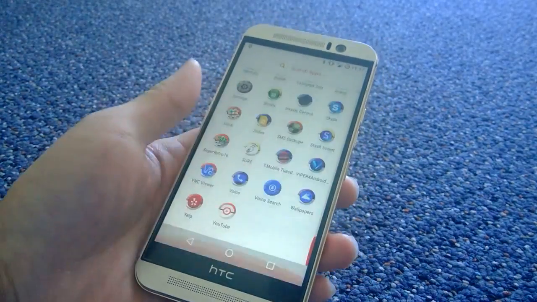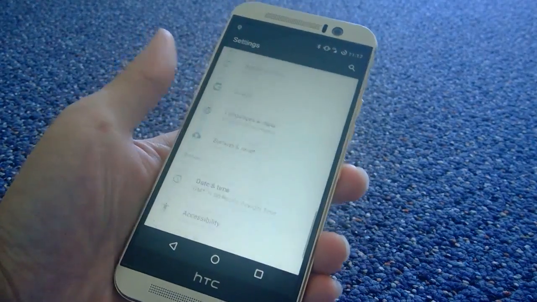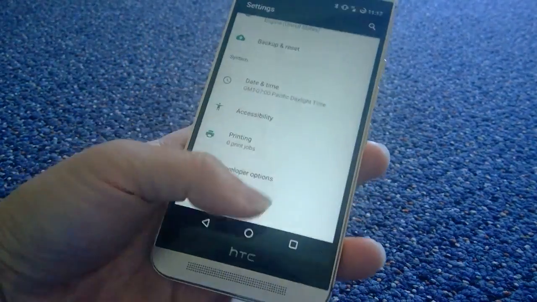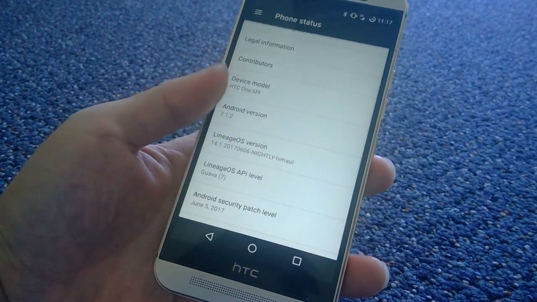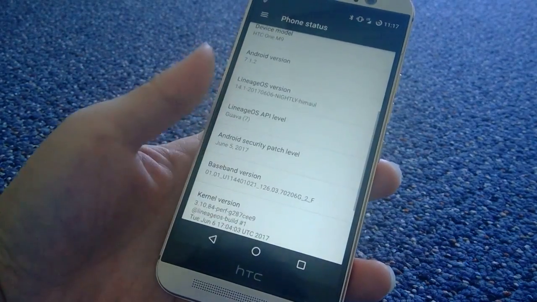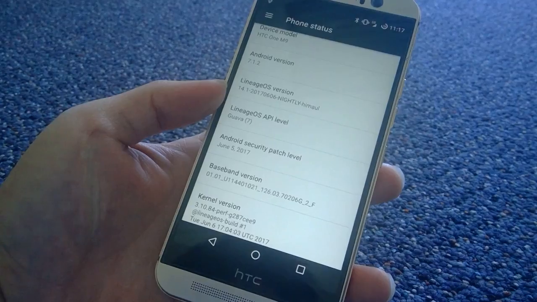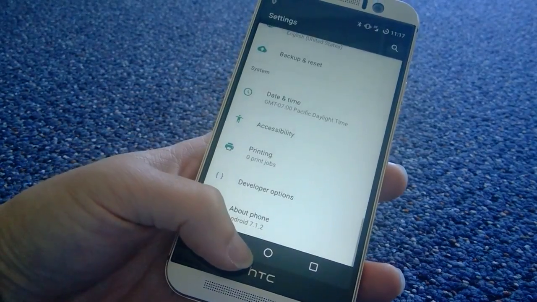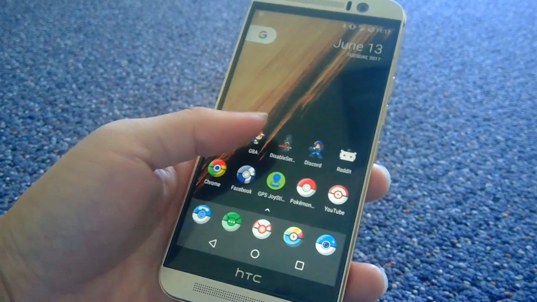Alright, let me show you my security update. Okay, let's go to About Phone. There's my Android version, 7.1.2, and security patch level, June 5th, 2017. Alright, so we're definitely in that category of not spoofing.